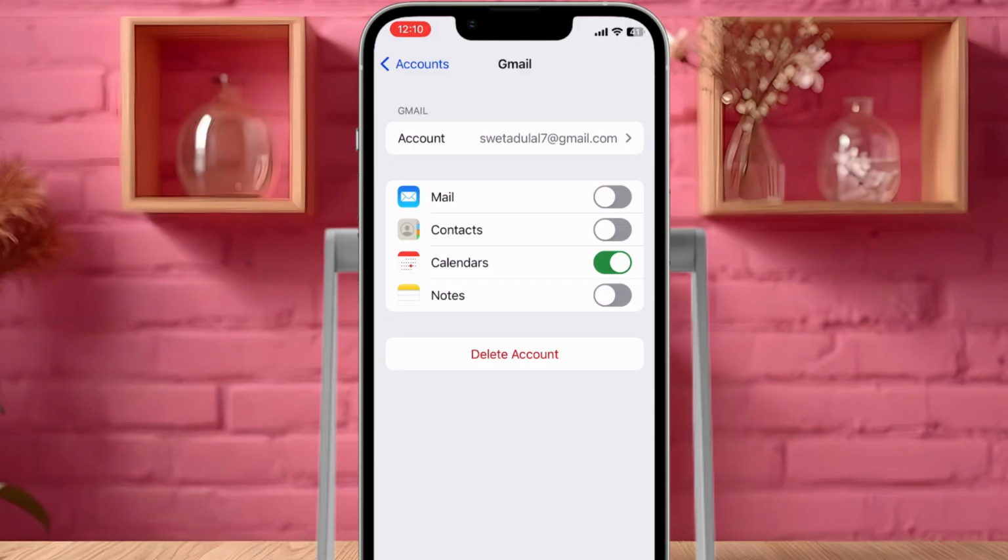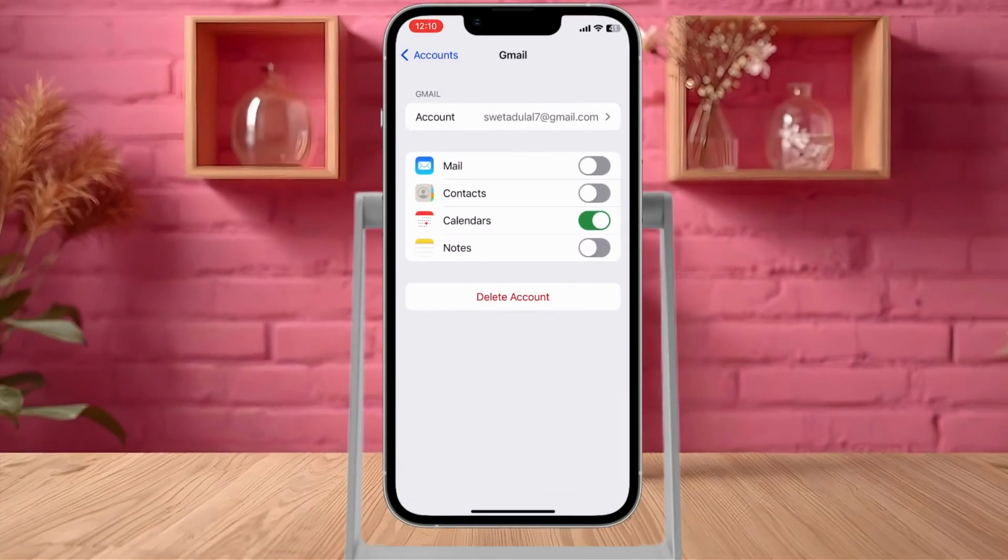And that's it. You've successfully managed contacts without phone numbers on your iPhone.